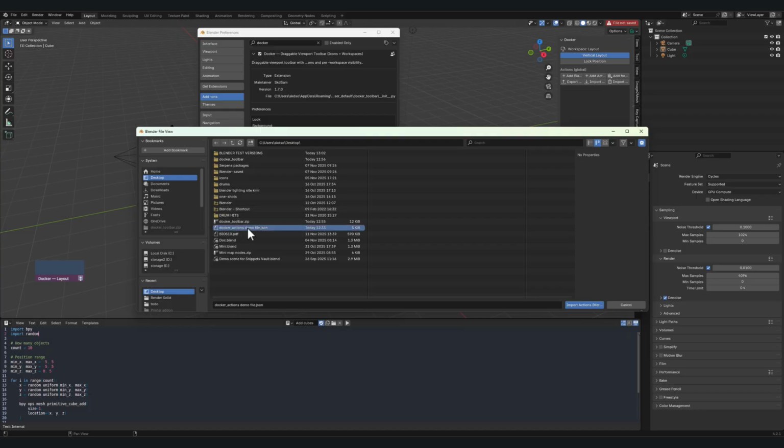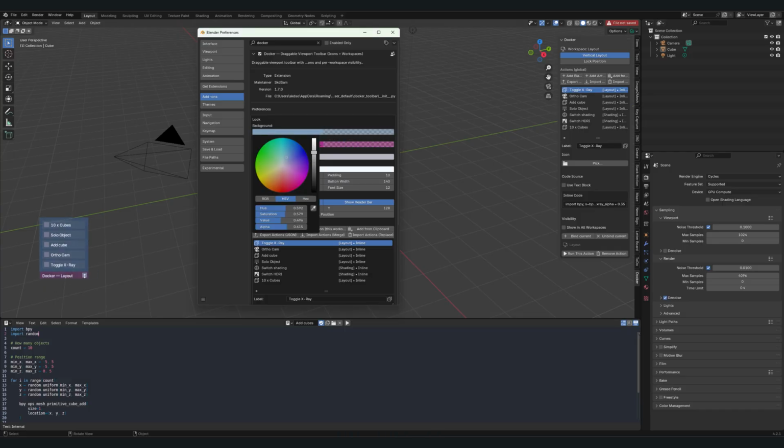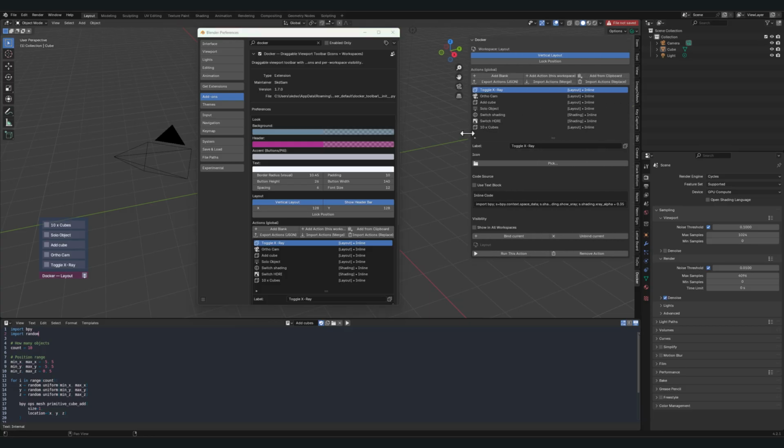It's a demo JSON file. You can export and import your setup. So if you add buttons, you're able to export at any time. And what the export allows you to do, if I just come over here, is when you export the JSON file, it will contain all of your buttons.